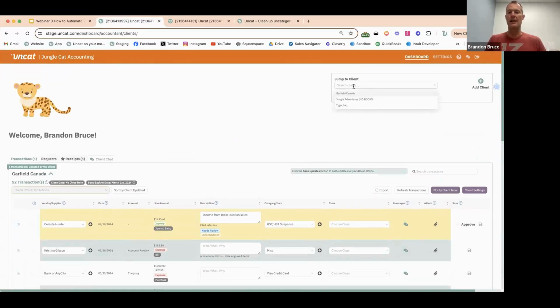You can jump to a client here that you've connected to Uncat. You can also just scroll like I did before and kind of see your clients at a glance. One of the great things about that is there's some immediate time saving. So instead of having 10 or 20 browser tabs open at the end of the month, trying to close the books for all these clients and handle all their uncategorized, they're all right here. So you can see all the uncategorized across all your clients from one convenient dashboard.